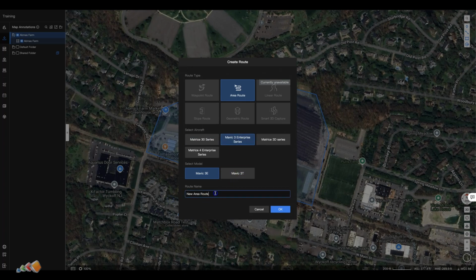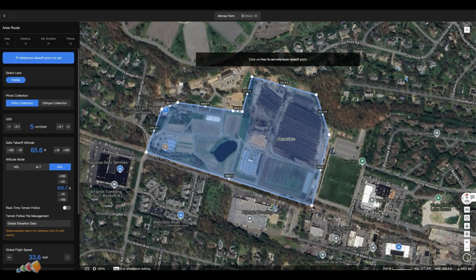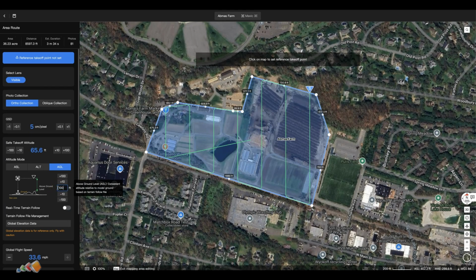Since you can map everything out on a PC, this is a much more accurate way of mapping out the area than using the drone screen. And it also makes it easy if you need to add this to more than one drone or want to send something to another pilot.